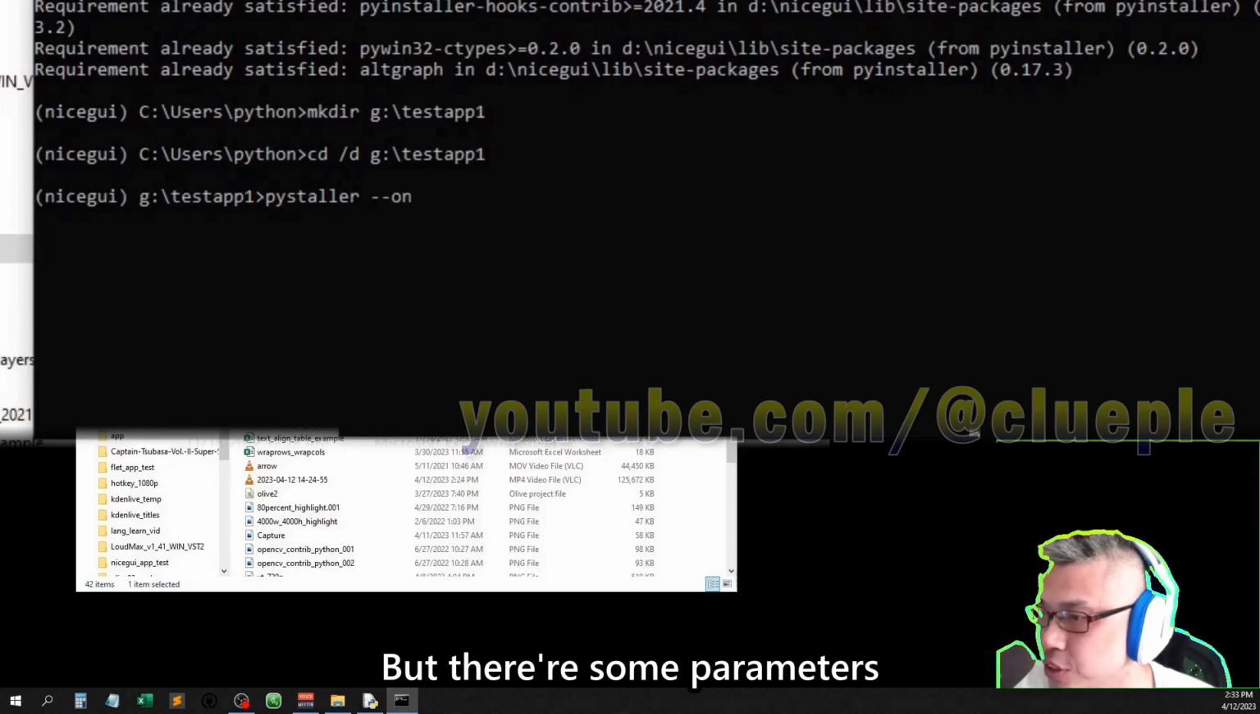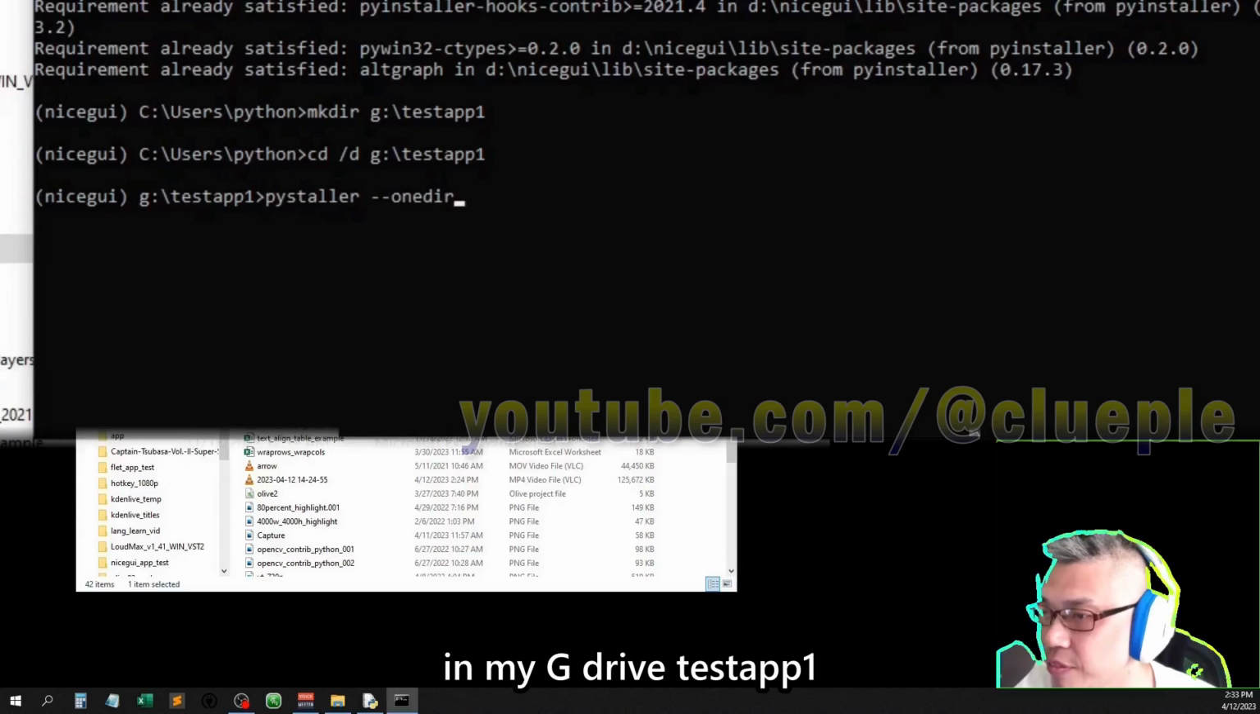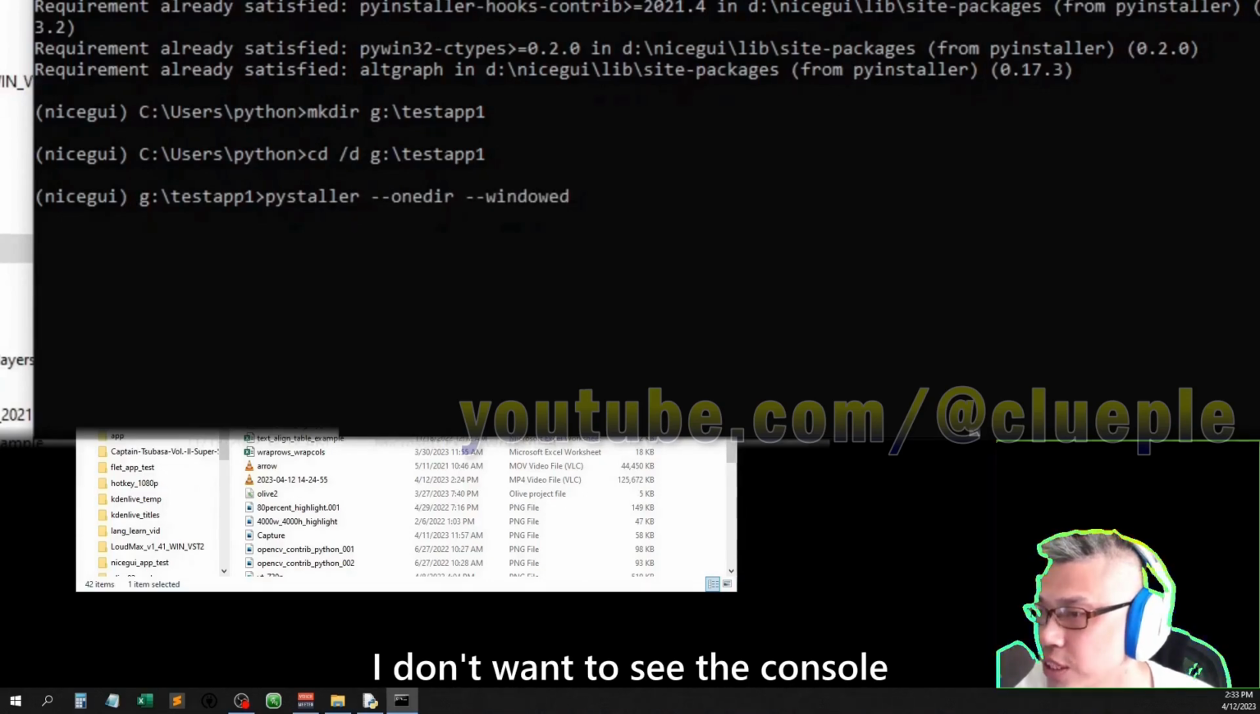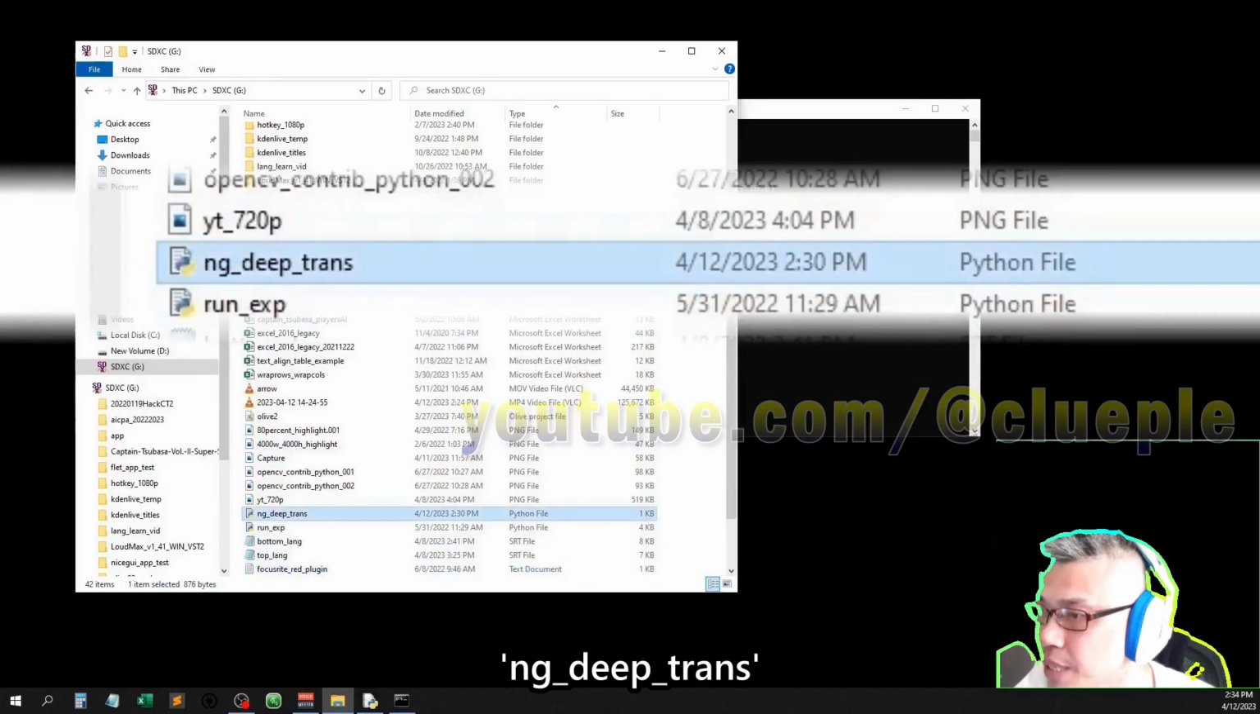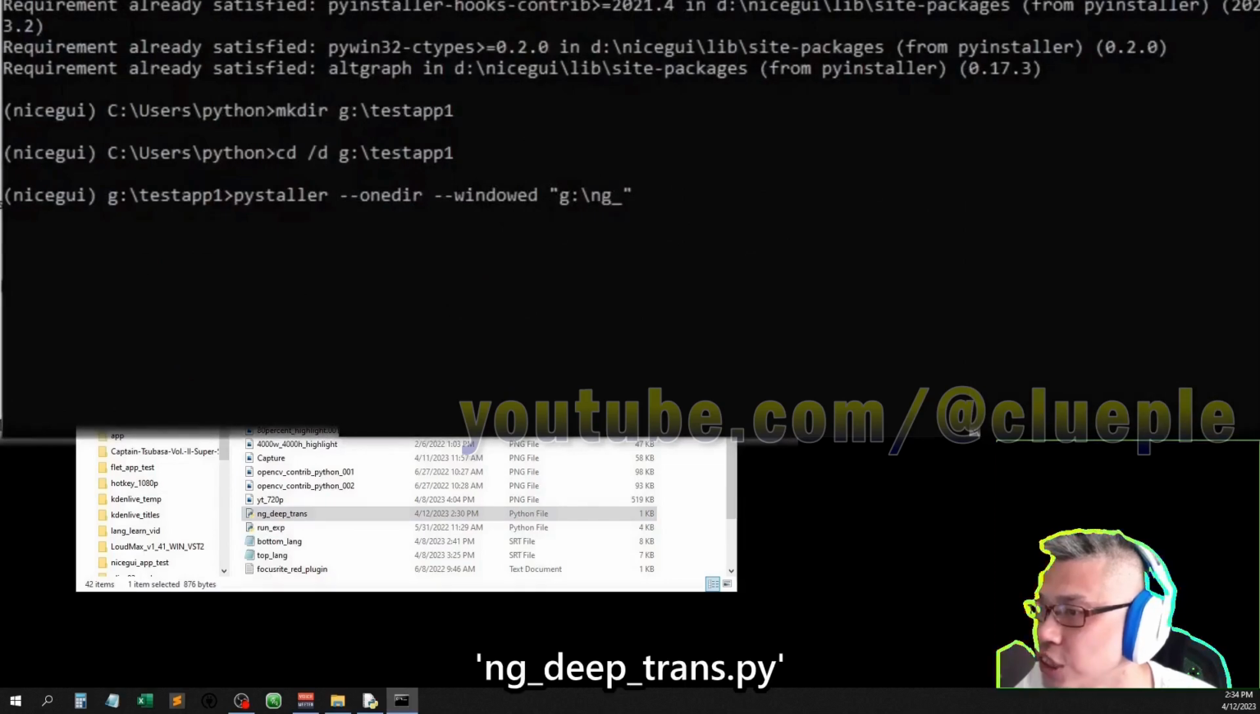there are some parameters. One, directory. That means create a folder in my G drive test app 1. Okay, here I use window mode. I don't want to see the console, these kinds of black boxes. After that, I add which Python file to base my app on. My Python file is G drive, here, ng deep trans. Okay. ngdeeptrans.py. This can be your app's name, whatever you like.